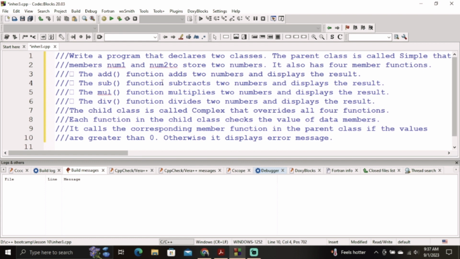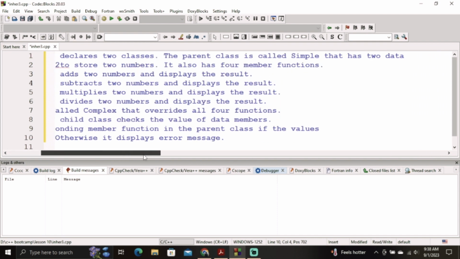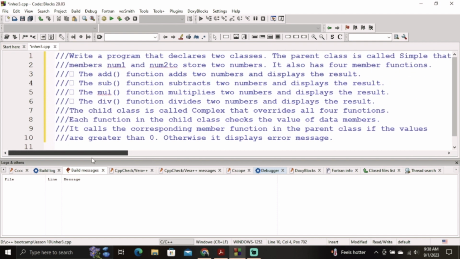The statement is: write a program that declares two classes. The parent class is called simple, that has two data members, num1 and num2, to store two numbers. It also has four member functions. The add function adds two numbers and displays the result. The sub function is the same for all, so subtract, multiplication, division, etc.